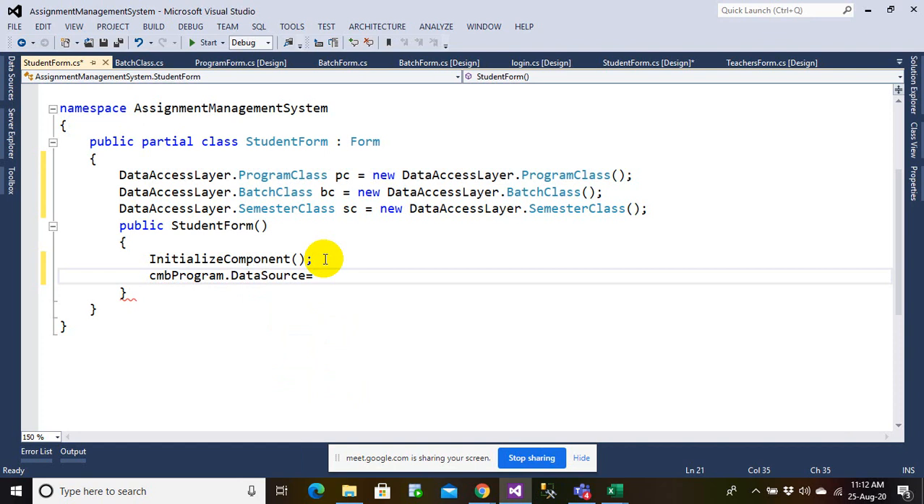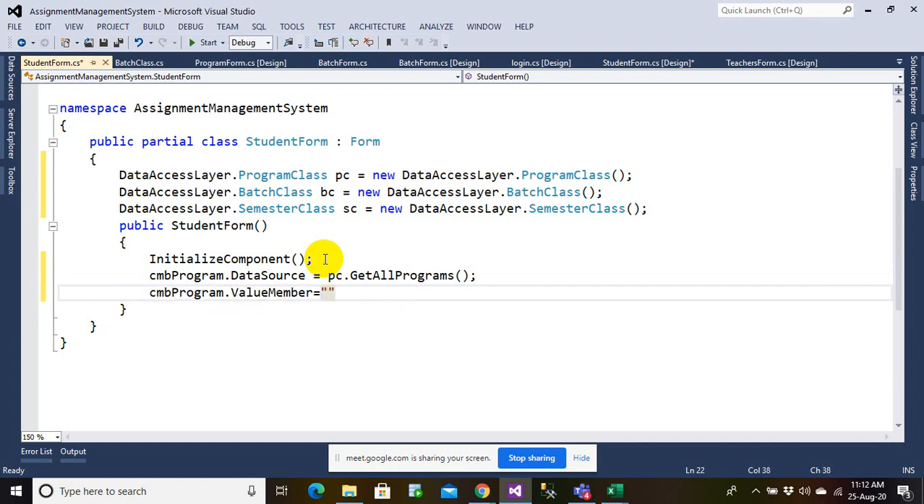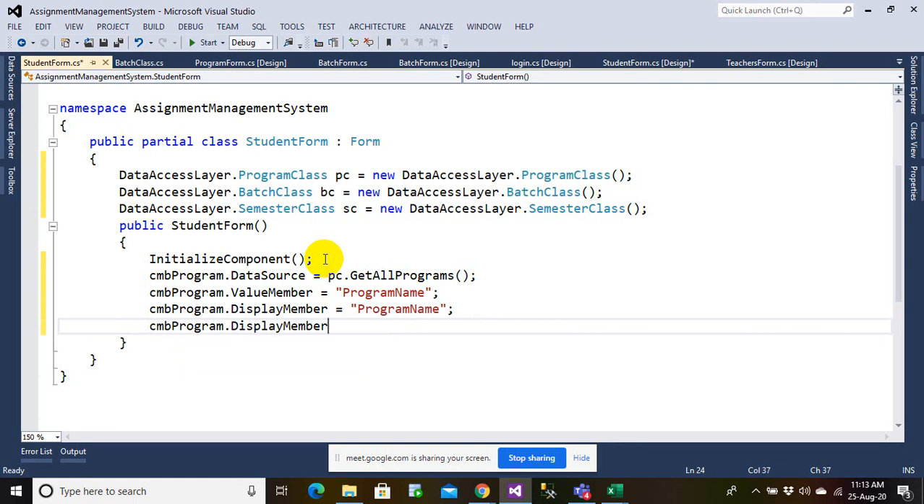CMB program data source should be equal to PC.getAllPrograms, and again we'll bind the value. CMB program dot value member should be equal to program name. Display member should also be program name, and finally CMB program dot selected index should be equal to 1 minus 1. That's it.